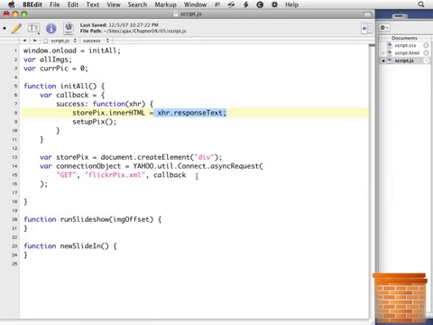So this is where that's going to happen. This connection object is going to use the Yahoo utility and connect library, and it's going to do an async request. It's going to do an XML HTTP request, an AJAX request, just like we've been doing all throughout this course. It's going to do a get. This is the file it's going to get.